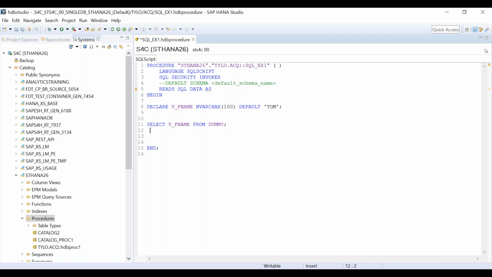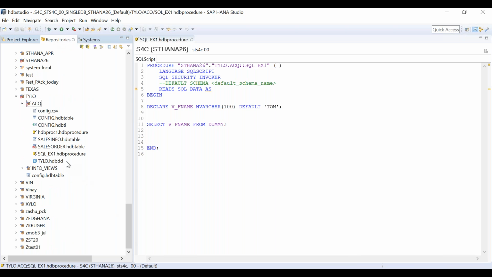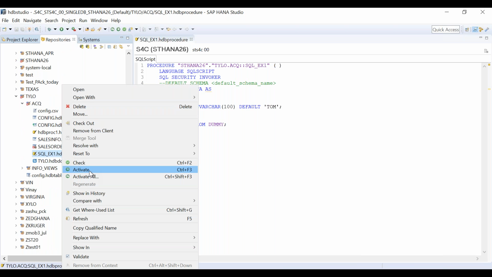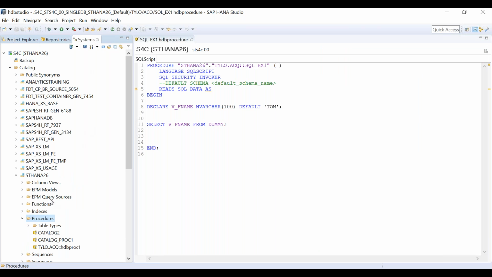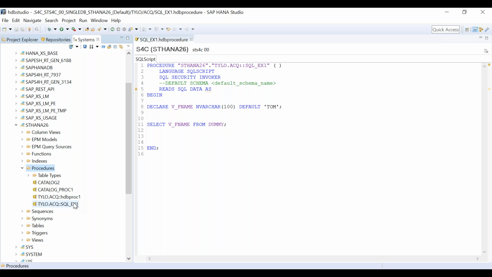Okay. Now let's save it and then let's activate it. So go to repository. In the repository, you will find SQLX1, activate. Very simple example I am starting with, then I will make it little complex. Now go to systems. Now if I refresh it, I should be able to see SQL underscore X1. See, SQL underscore X1 has been deployed.